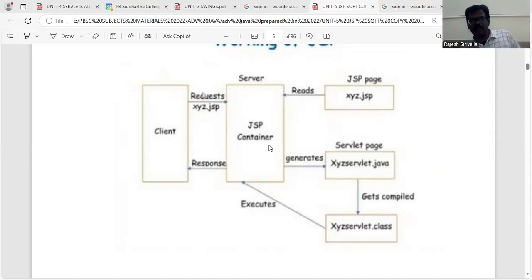After reading this xyz.jsp page, the JSP container will convert the JSP page into a Servlet page. So what is the main responsibility of the JSP container? To convert the JSP page into a Servlet page, we use a JSP container. In our example, this JSP container is converting this xyz.jsp page into the Servlet page, nothing but xyz_servlet.java.